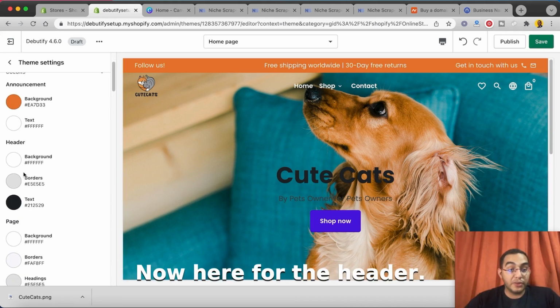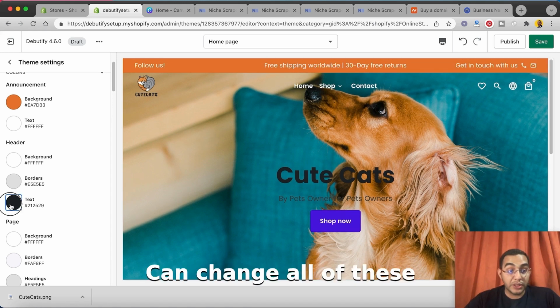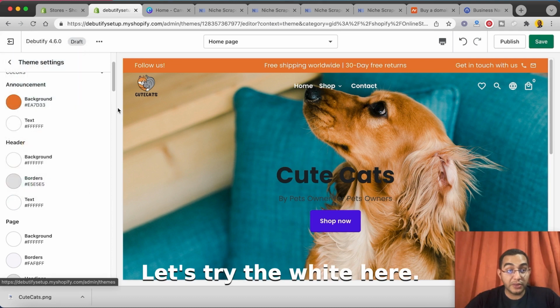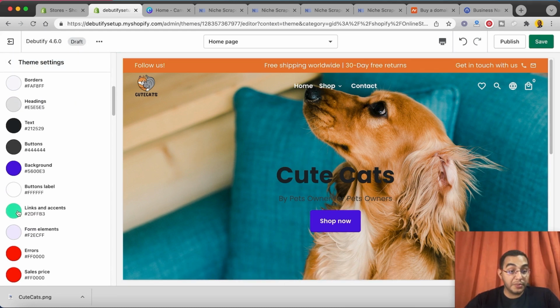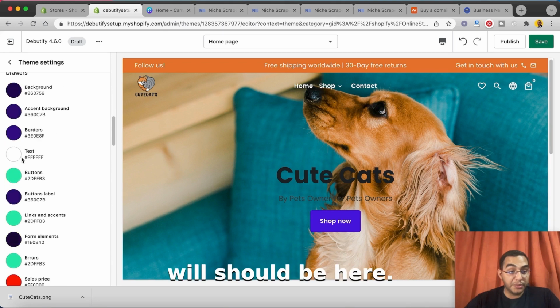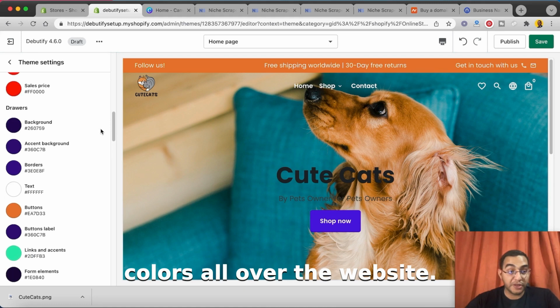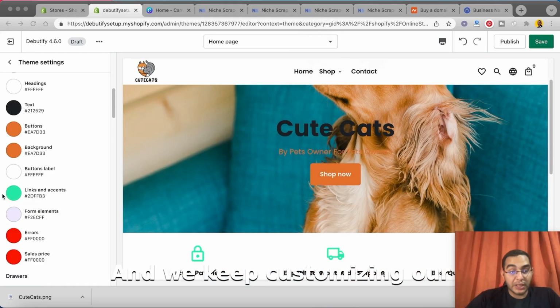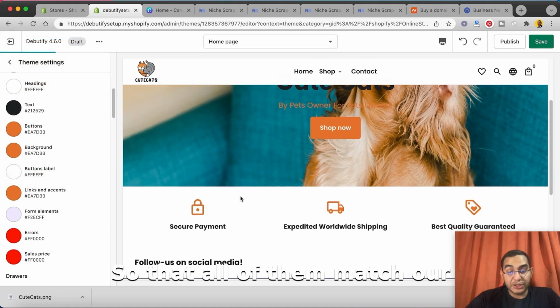Now here for the header, you can keep the text, the background, can change all of these colors. Let's try the white here. Yeah, that looks better. And now on the page, your buttons should be here. Make sure to use the same colors all over the website. And we keep customizing our colors so that all of them match our brand.